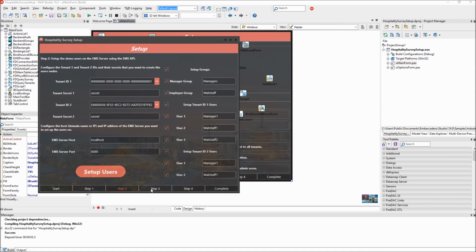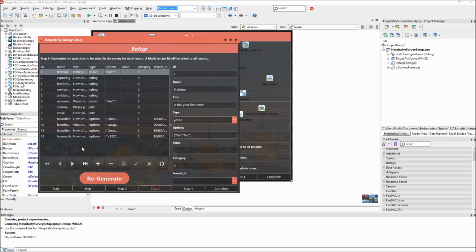On the third step, you will see 12 questions. So here's the 12 questions in the string grid. The first 8 questions are general and will be seen by both tenants. Question 9 and 10 will be seen by the first tenant only, and question 11 and 12 will be seen by the second tenant only.